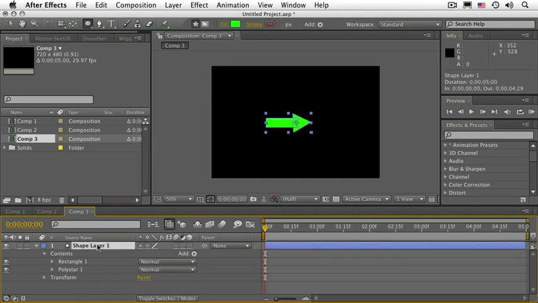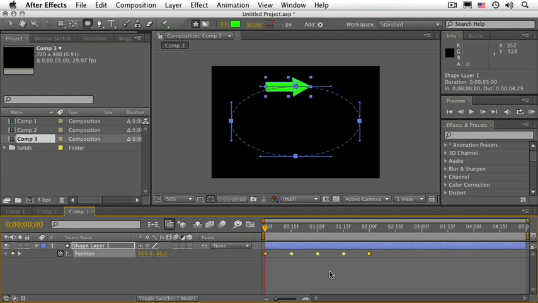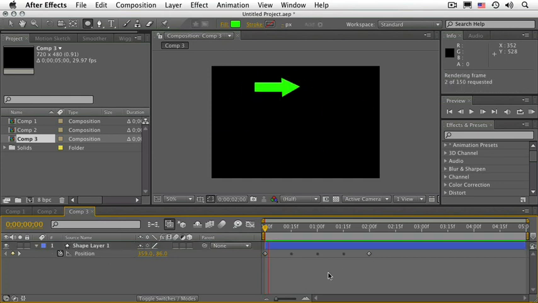Select the arrow layer and press the letter P for position. Click on the word position and paste. Control or Command V. And there you go. You can RAM preview this and the arrow is just going in an elliptical shape. The only thing is that it's going a little bit backwards.